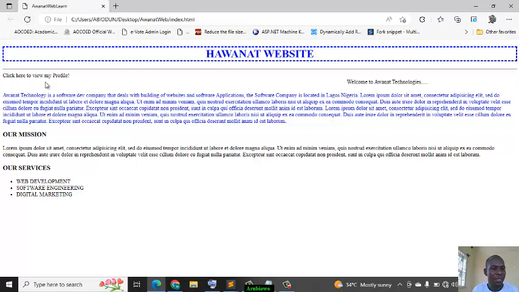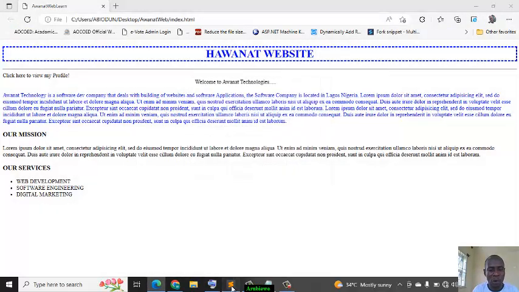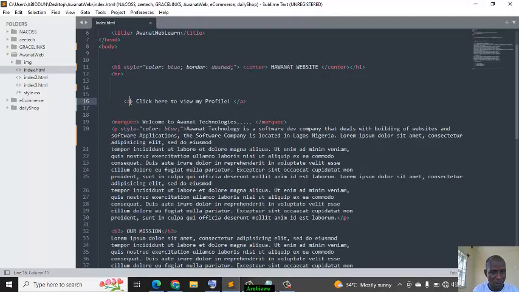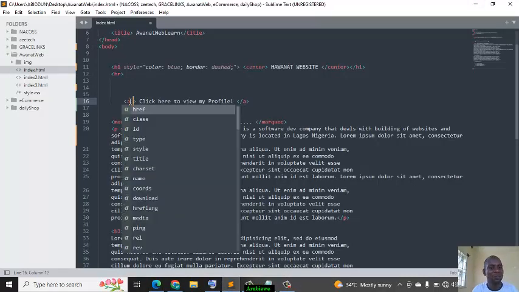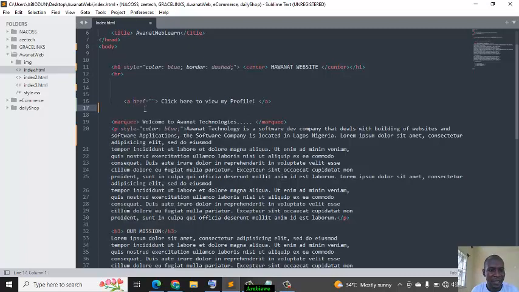Before it can be clickable, you have to add an attribute. What's the attribute called? The attribute is called the href attribute. We are going to add it here after the A, before closing the angle bracket. So href, you can see the options, you can pick it, select it. Href is equals to double quote. That's why Sublime Text is good for you to predict what you want to type.